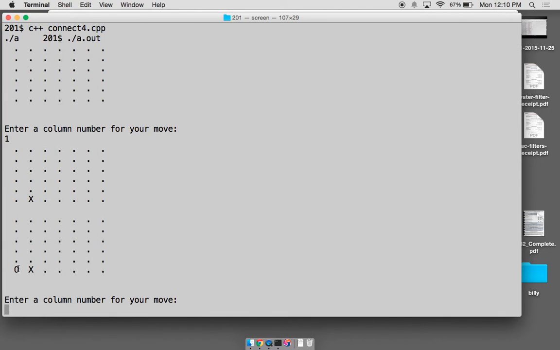And the computer places its move in column 0. And so we're going to continue to play column 1. And there, we should have won the game at that point, right? But we're not winning the game. So we need to do a check to see, after each move by the player and each move by the computer, if the player that has just made a move has won or not, or if there's a tie.